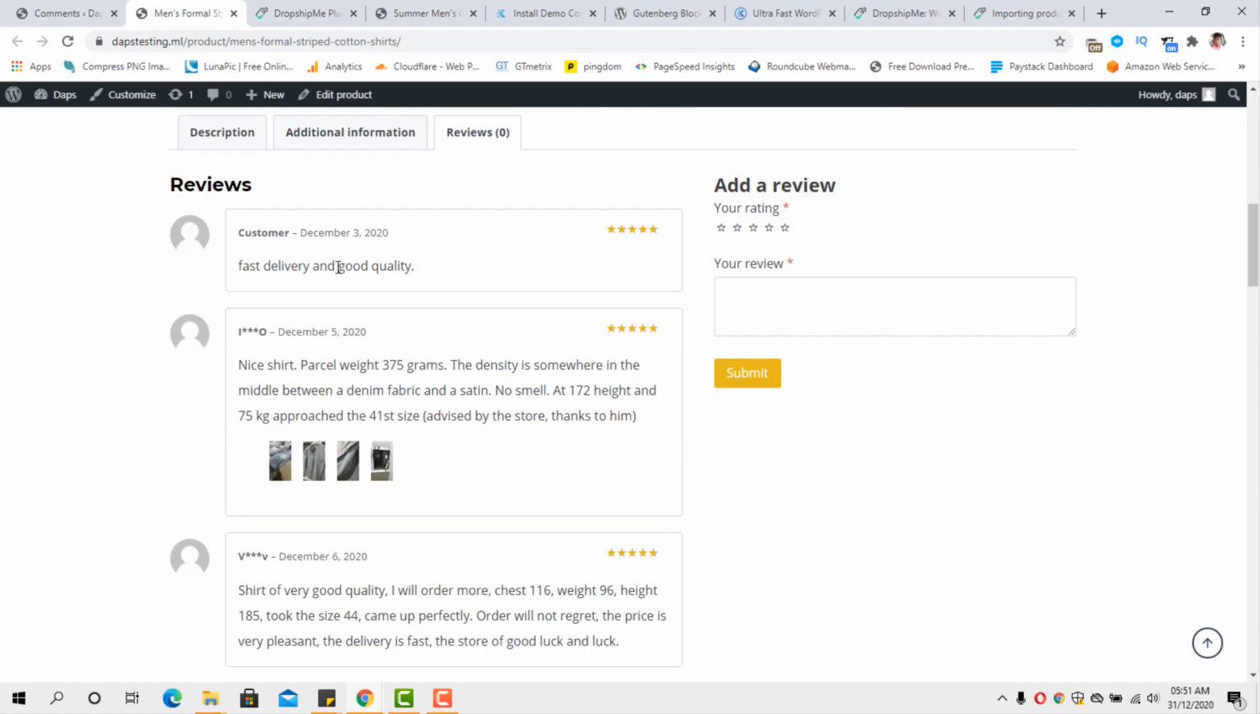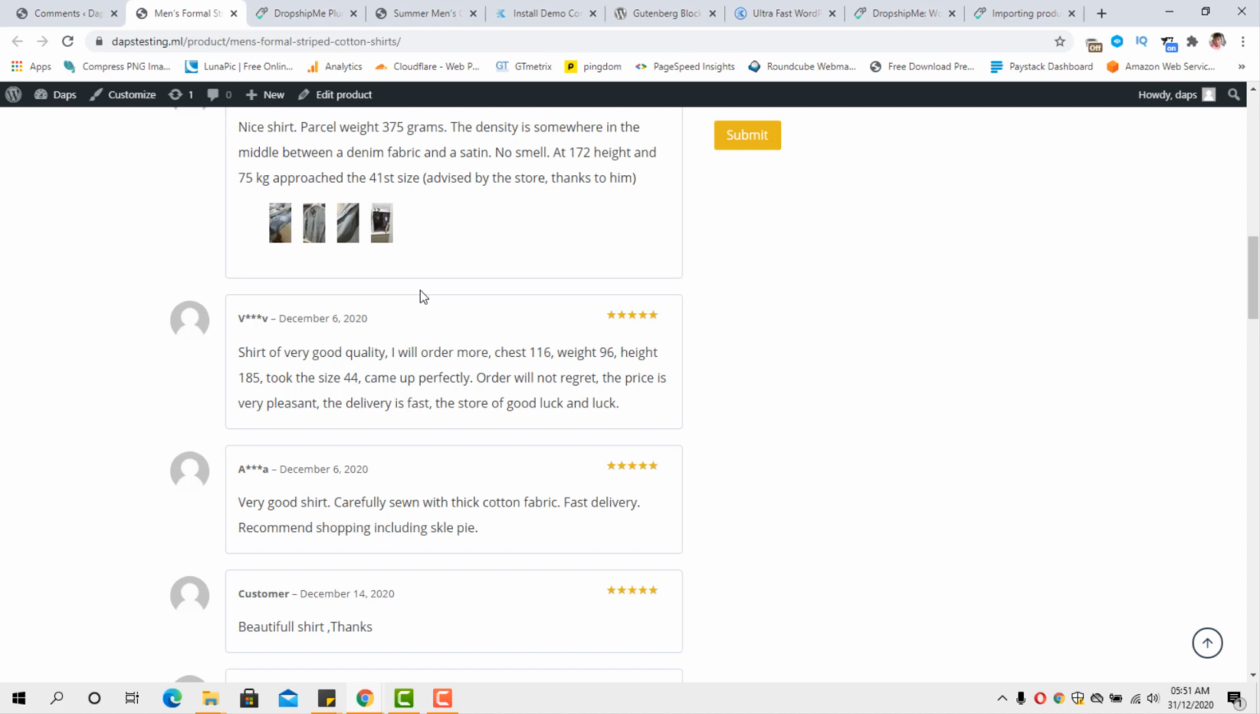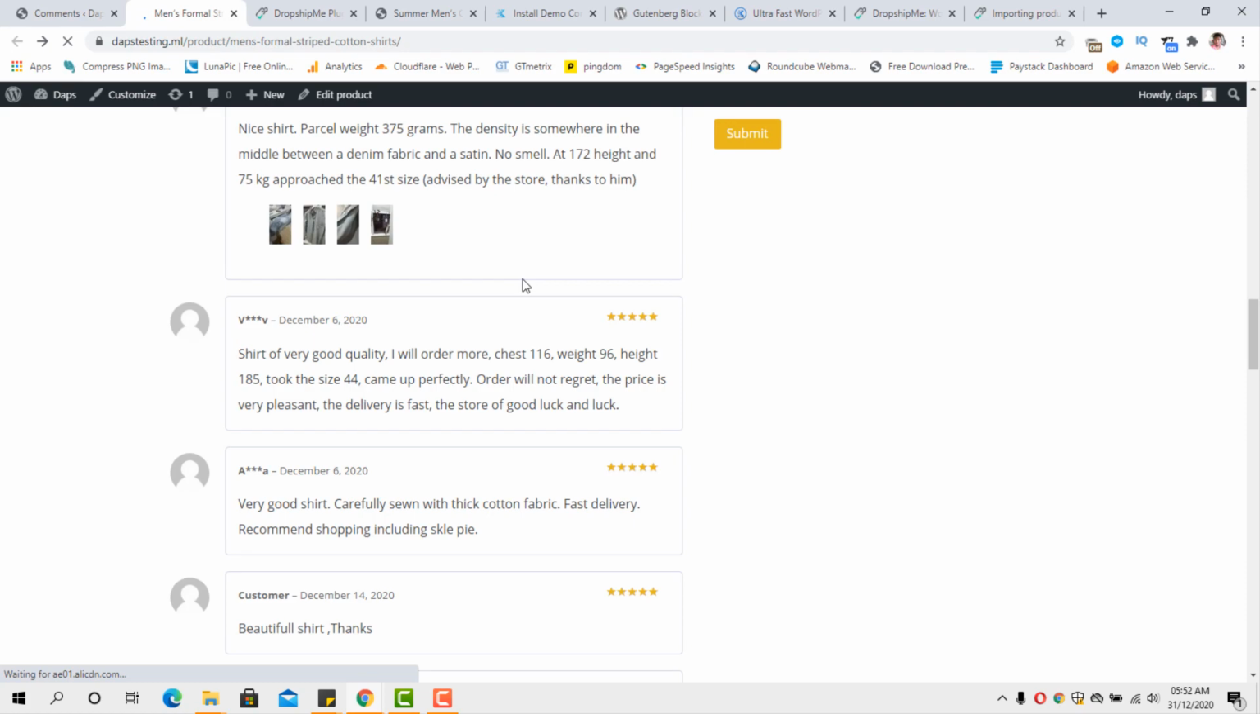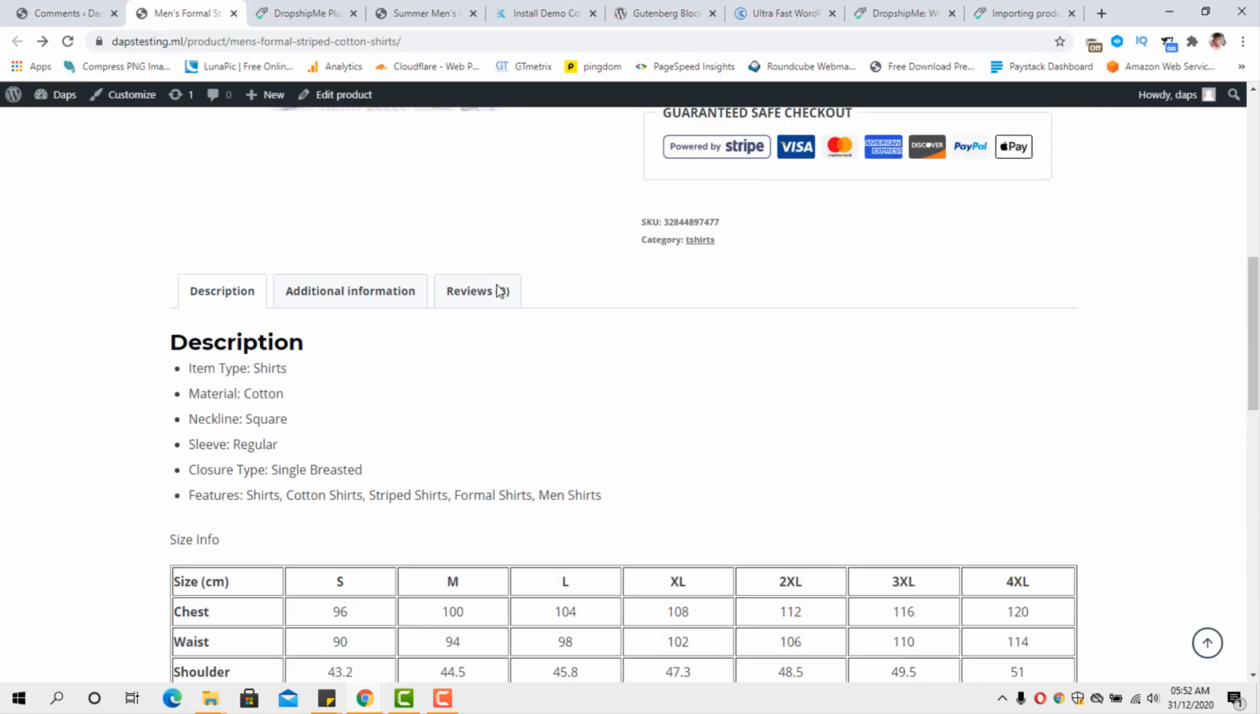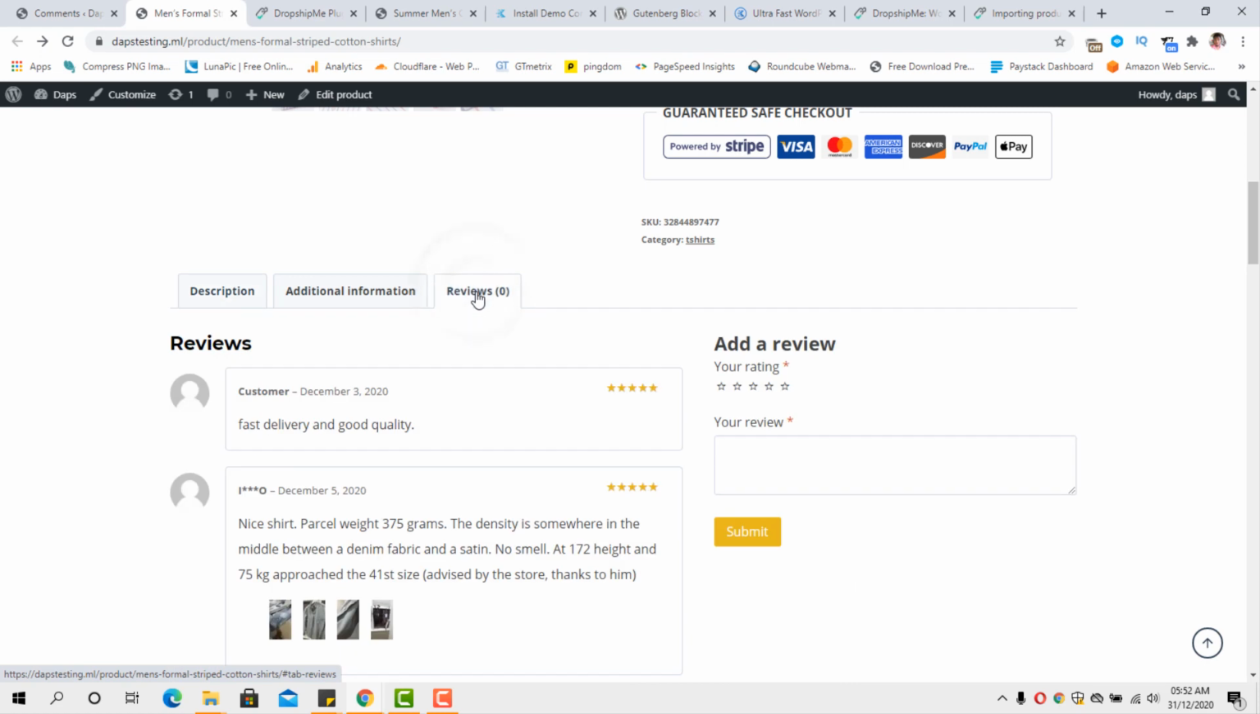So we can see all the reviews that has been made on this product, and you can see someone here left a picture of the same product. So next time I will just disable images.